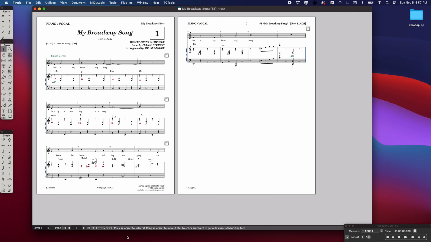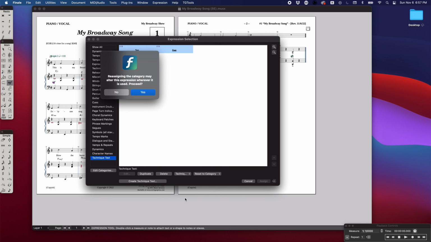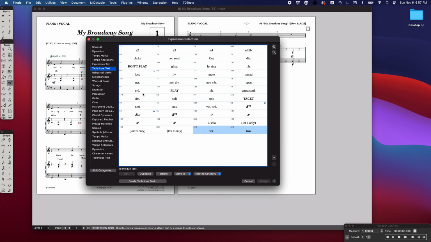After you copy material into your score, you'll probably want to replace the imported expressions, articulations, and chord suffixes with the ones in the Scoring Express libraries. You'll want to move any expressions that have been copied into the appropriate Scoring Express expression categories and reset them to the default category, fonts, and positioning.